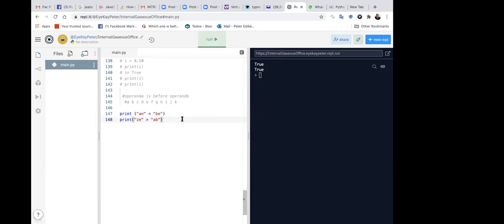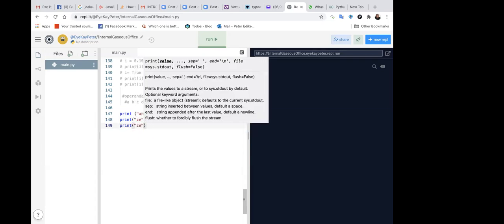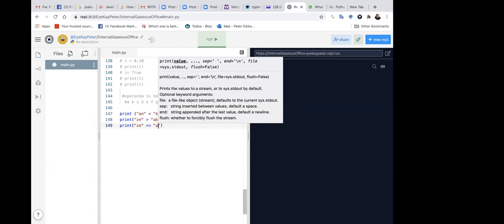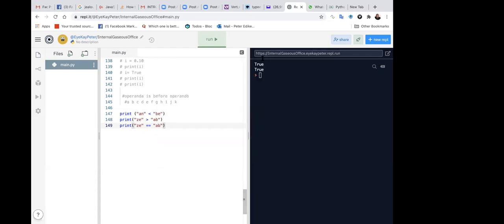Now, suppose I want to check if two strings are equal. What would that mean? How will I do that? I would do it the same way. That would be false. If I change this to ZE, but if I change this to ZF, would it be the same? The answer is no, it would be false.